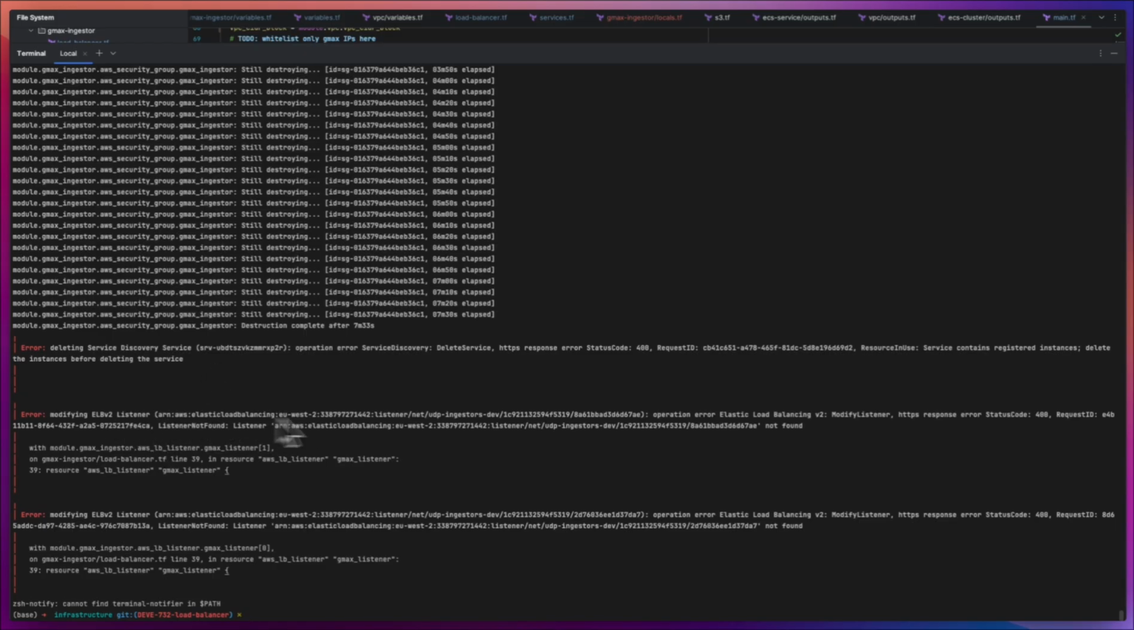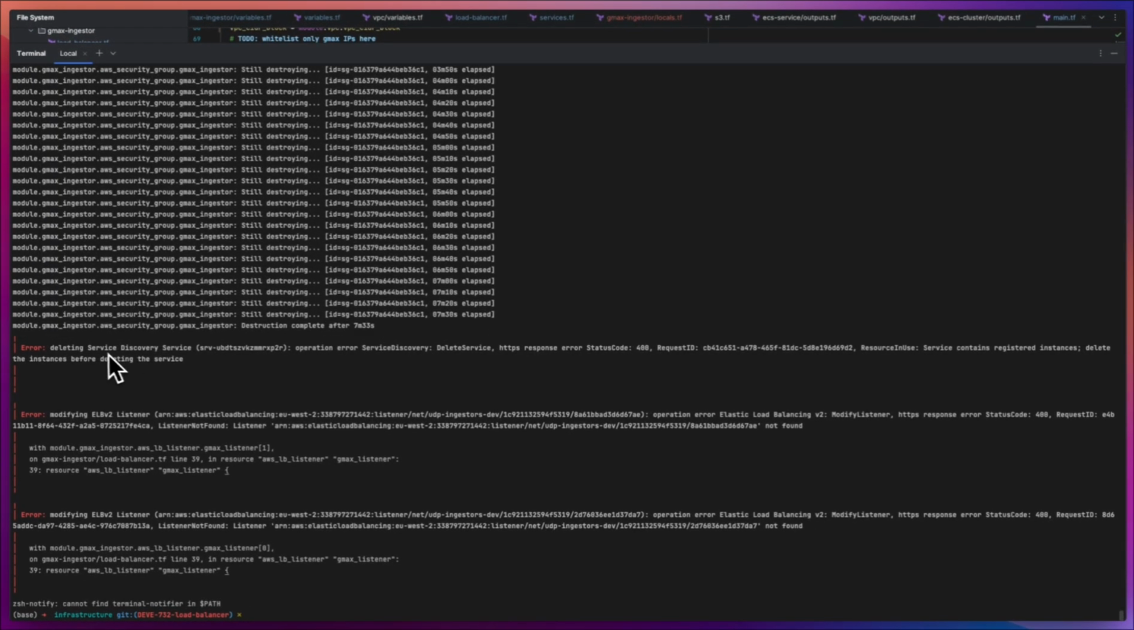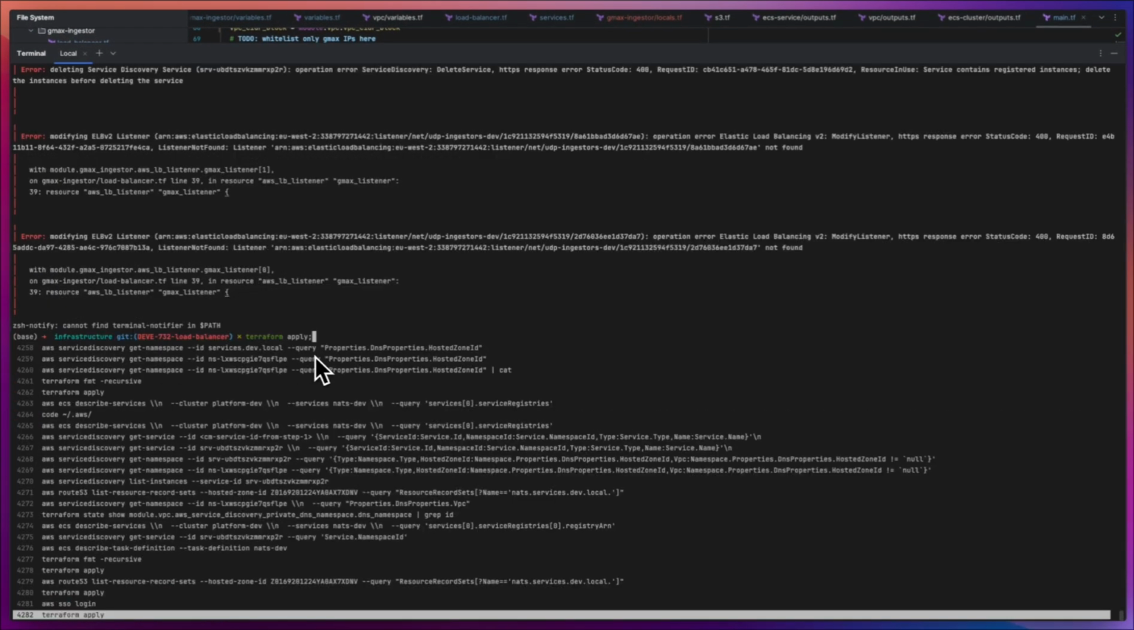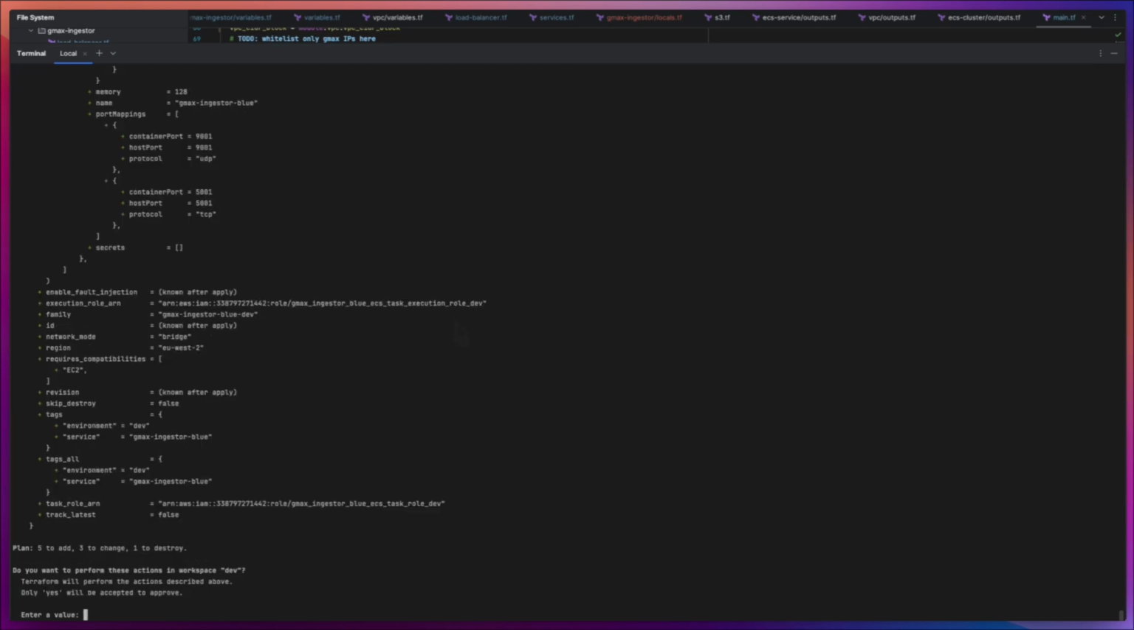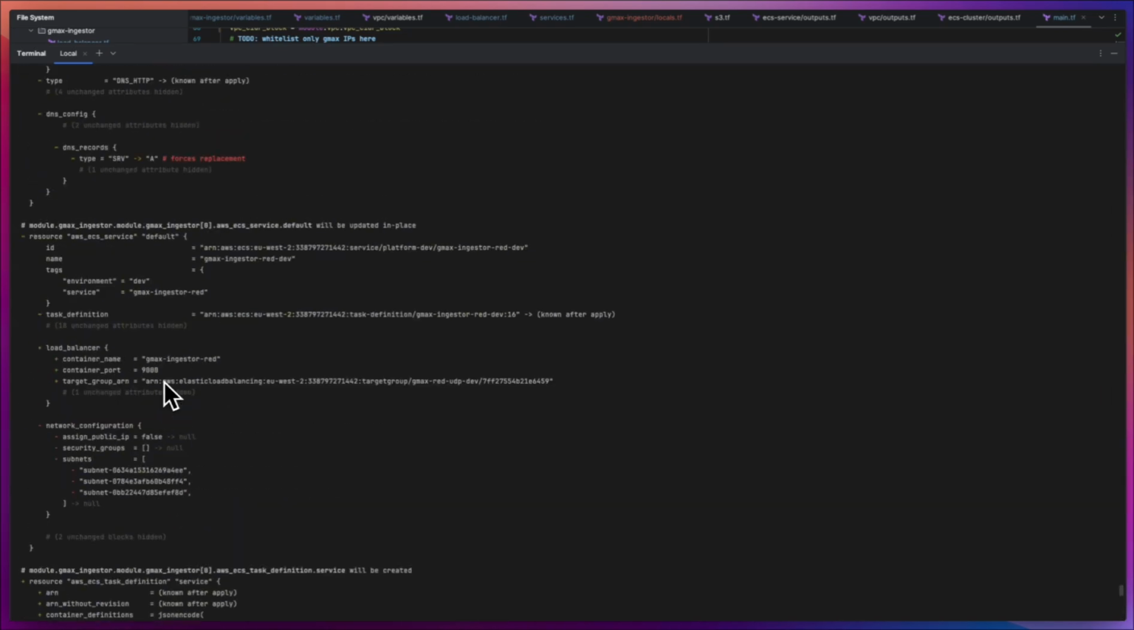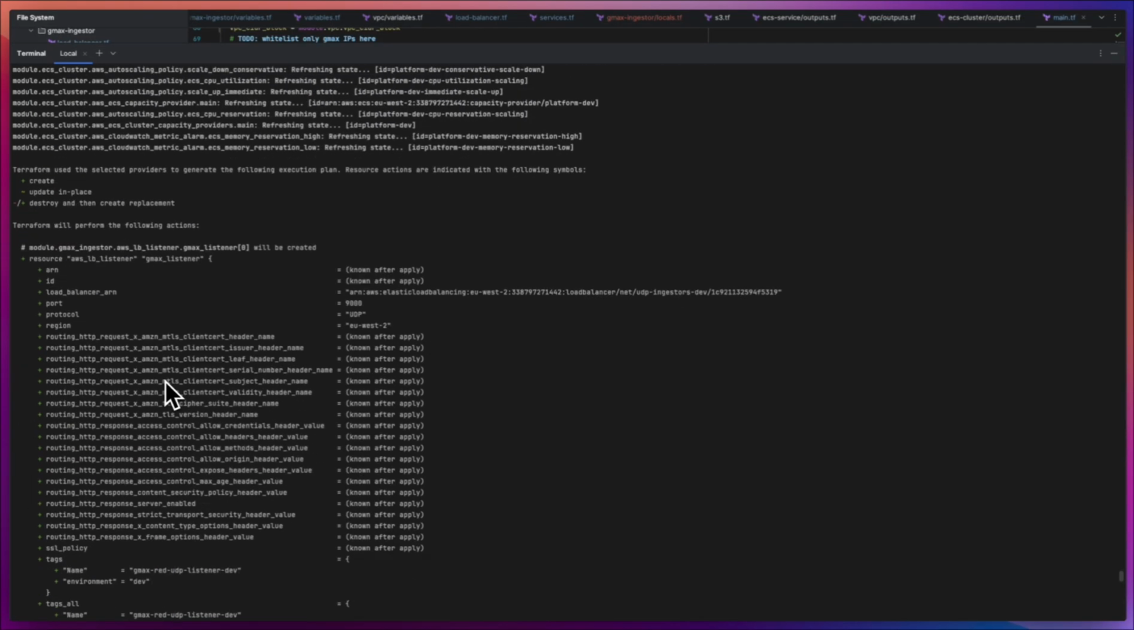And the load balancer listener doesn't want to be modified because it's not found. Obviously, we deleted it manually just to make the security group delete. So when we rerun Terraform apply, it will be recreated. I'm not sure if we can do something with the service discovery manually. So let's give it one more try. Maybe the security group will resolve by itself. Now we have fewer changes to do. We can have a quick look at what's going on here.